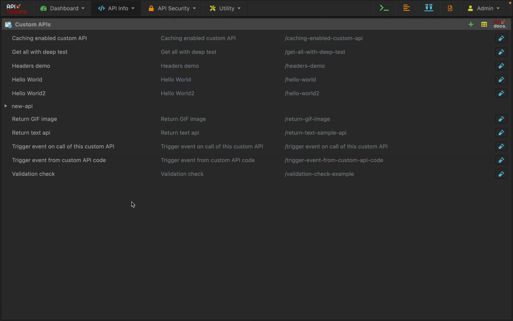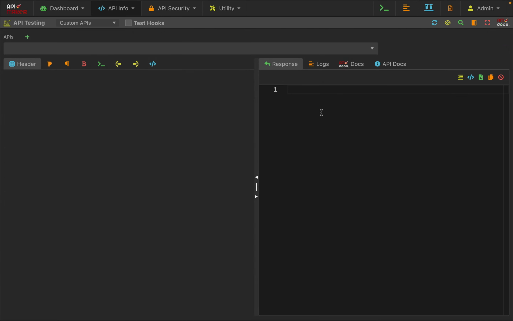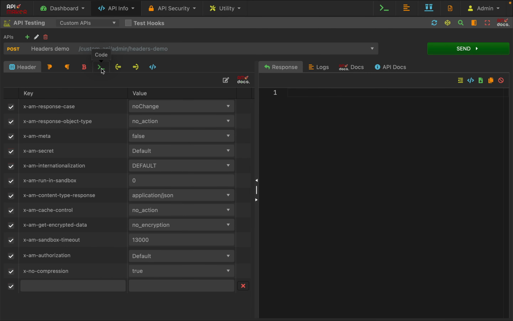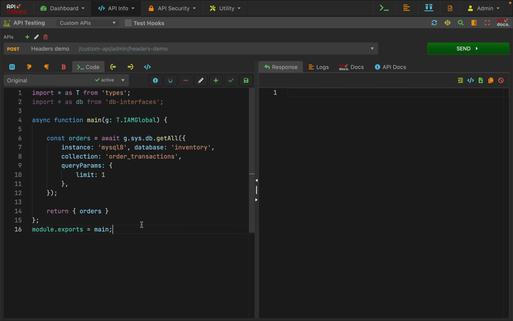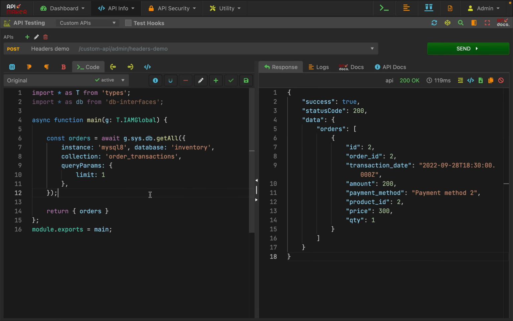Let's go to Custom API. I have created one API for this demo purpose. Let's go to that. In this code we are just getting first order transaction and we are returning that. We'll send that and we are getting data.